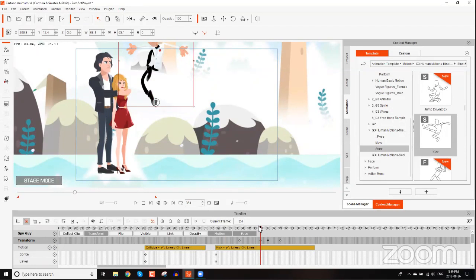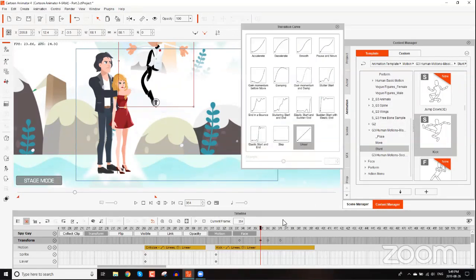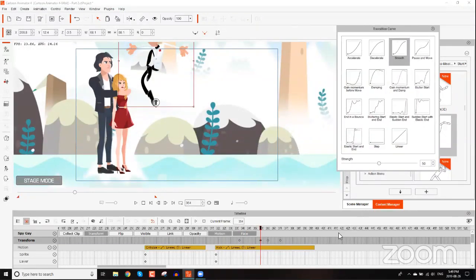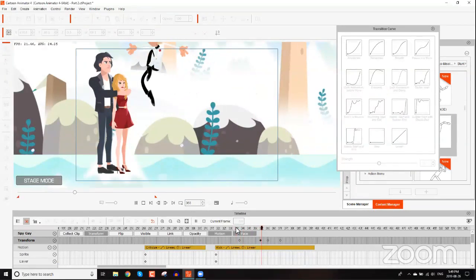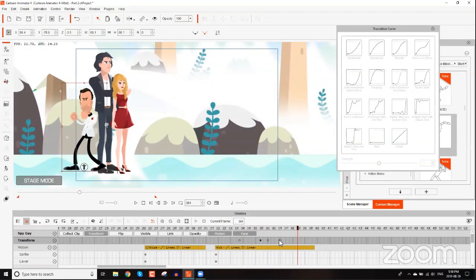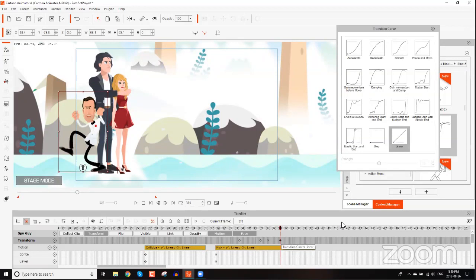Now what you can do here is you can add transition curves on these to make it seem a bit more dramatic and less linear. So you can go to transition curve here. Right click on the keyframe, transition curve. Smooth would be good for this one. Okay, because it just has a really smooth feel. And then when he lands, we can have him end in a bounce.